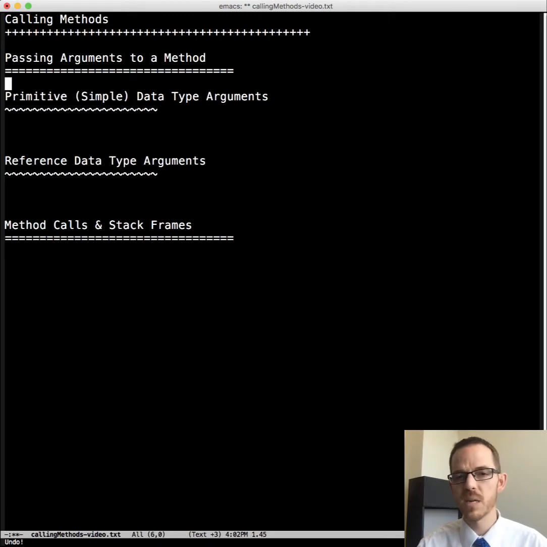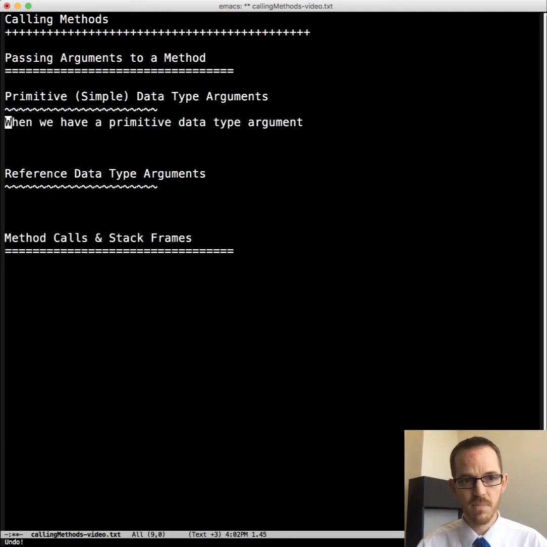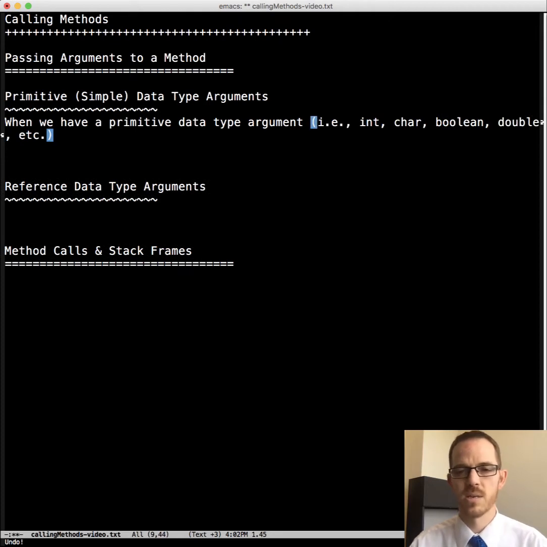First, a primitive or simple data type. With the primitive data type, so we're talking about ints, chars, booleans, floats, doubles, those sort of things, in a method call we're going to copy that value as is over into the parameter's value. Okay, so let's see an example here.